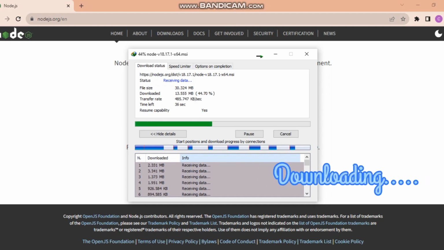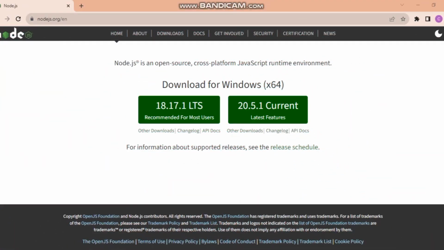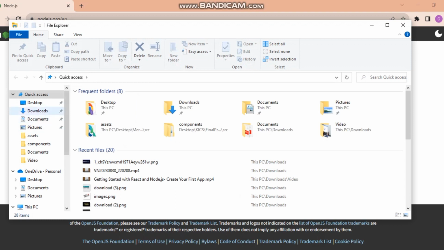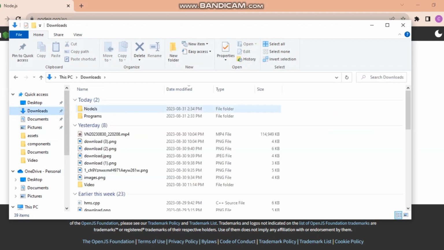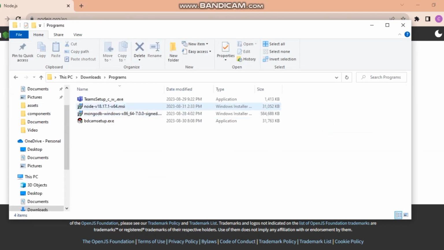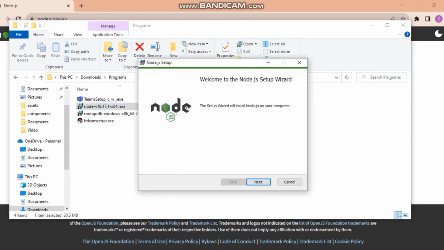Once the installer executable file is downloaded, locate the file in your downloads folder or wherever you saved it. Double-click on the file to run the installer. A Windows security prompt might appear. Just click Run to proceed.